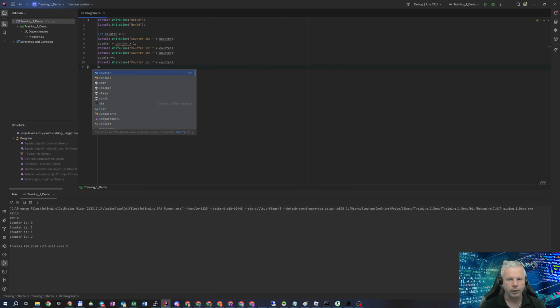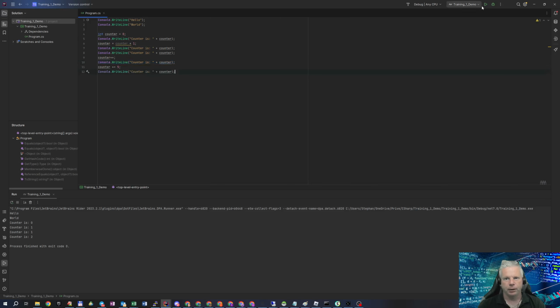We can also do this a third time. That's also a way of shortening it, and we do it, for example, plus equals 5. If we run this now and output it again, we will see that it will be 1, 2, plus 5 is 7, and 7 is coming.